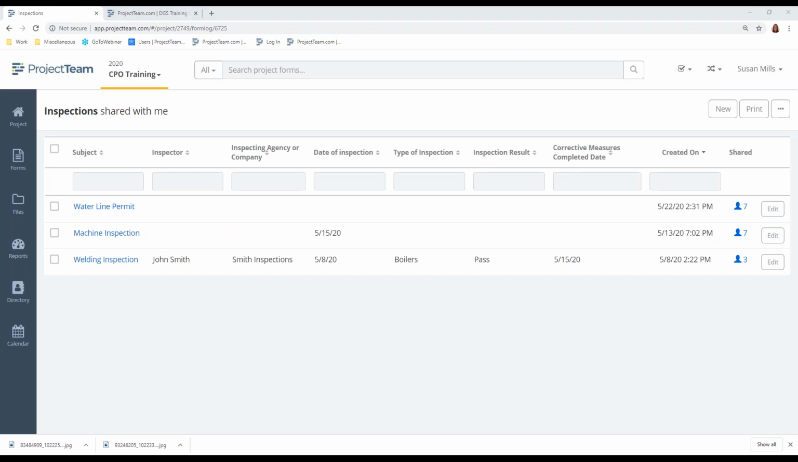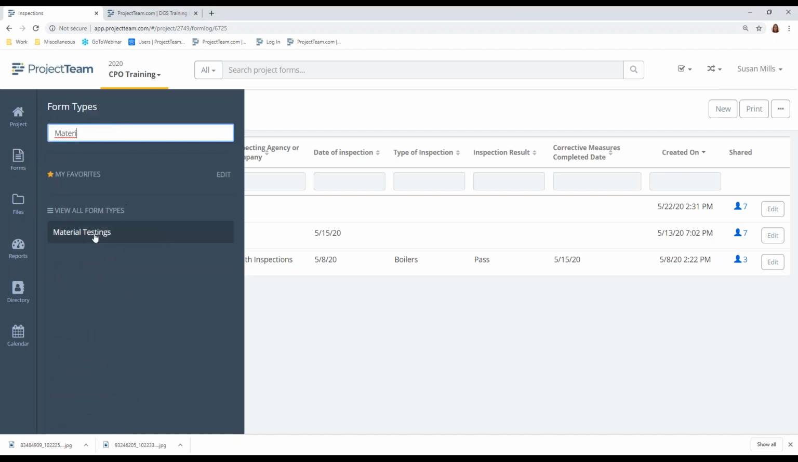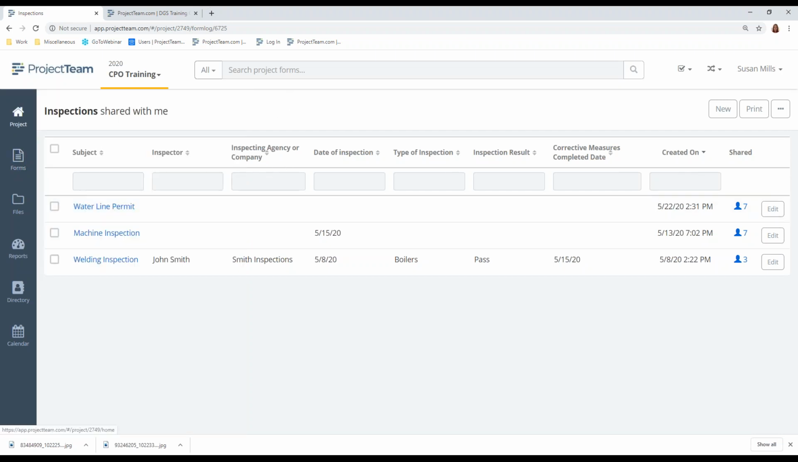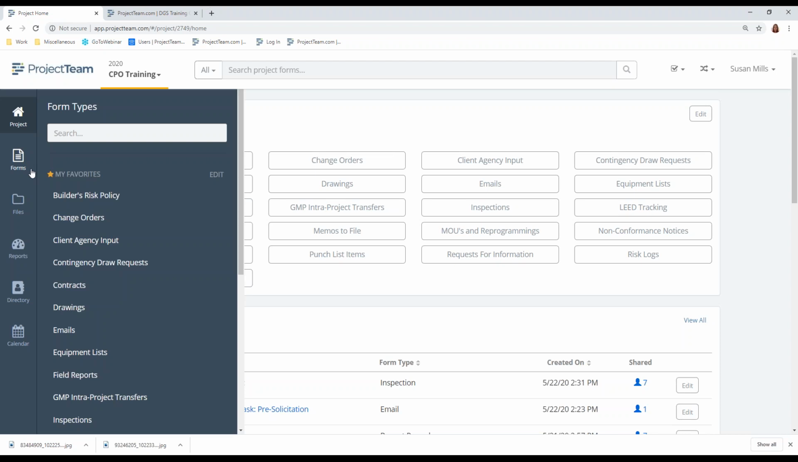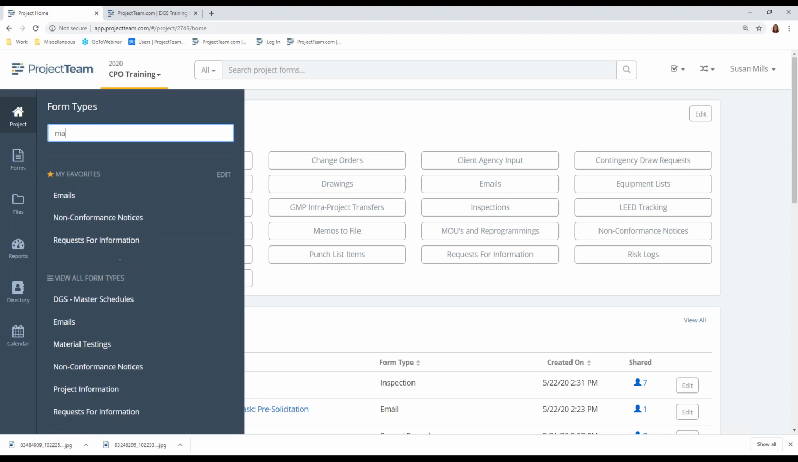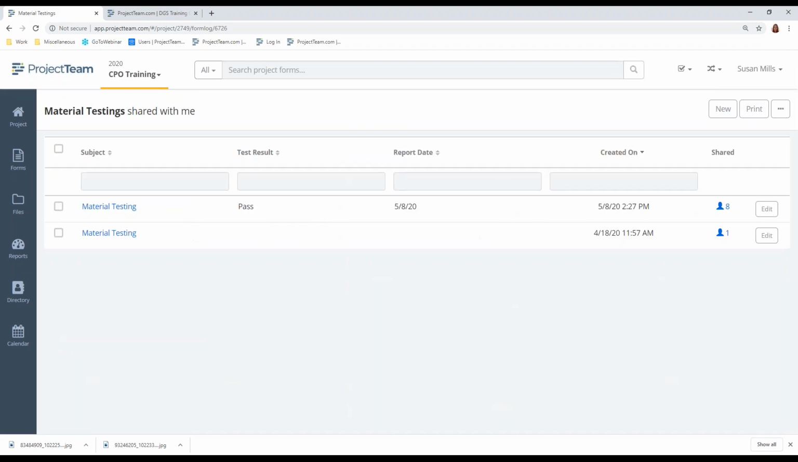Right, let's take a look at material test. So if I go to Forms and Material Testing, it's great. I can always go back to my home page, and if I've got these items on, my form type, that's great. But a lot of times when I'm working in a form and I need to go to another one, I just click the forms and do a search. Makes it super quick. And then I'll find the form type that I want and click the title.